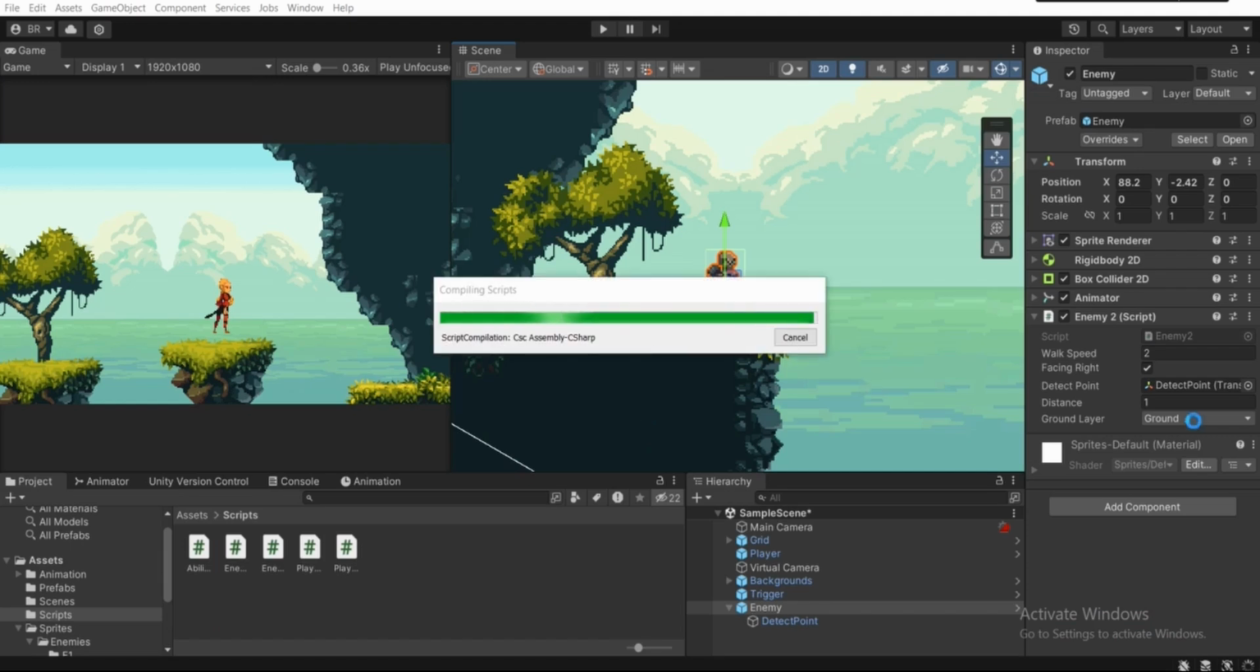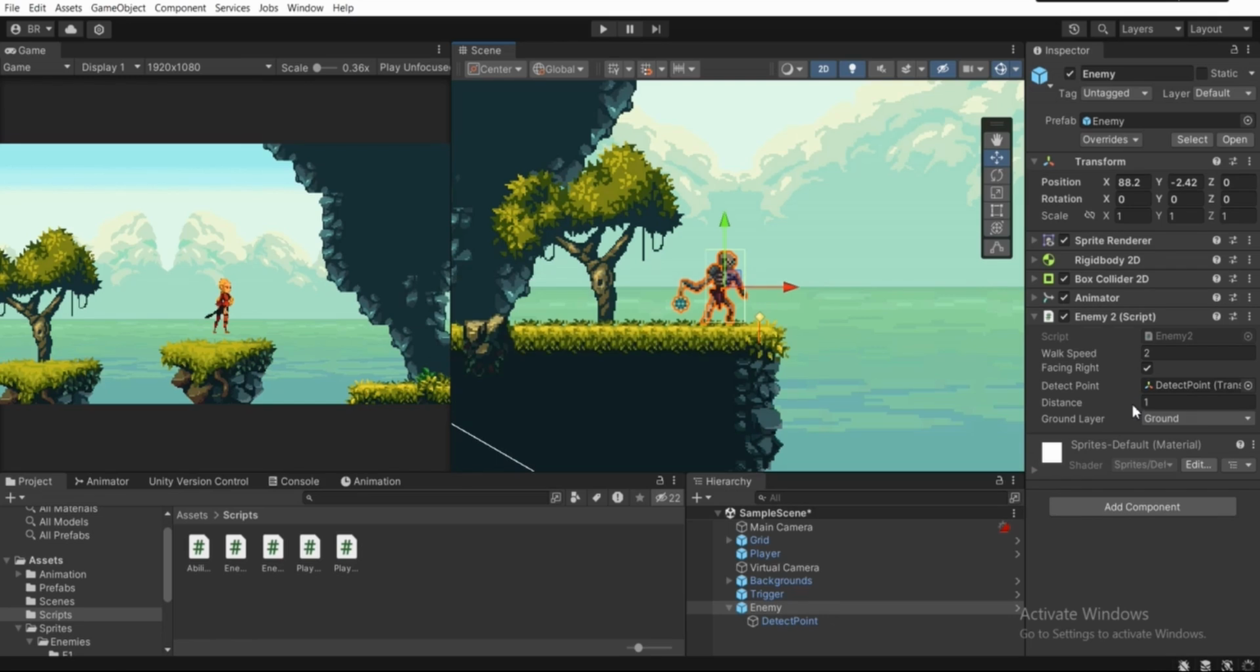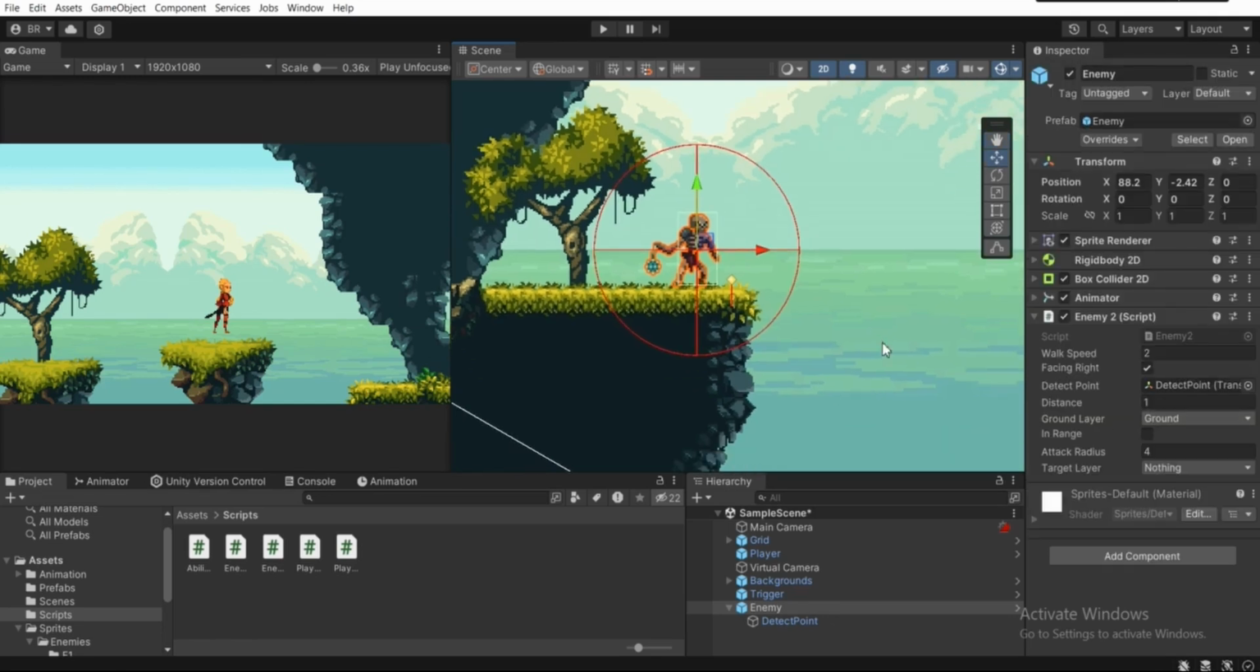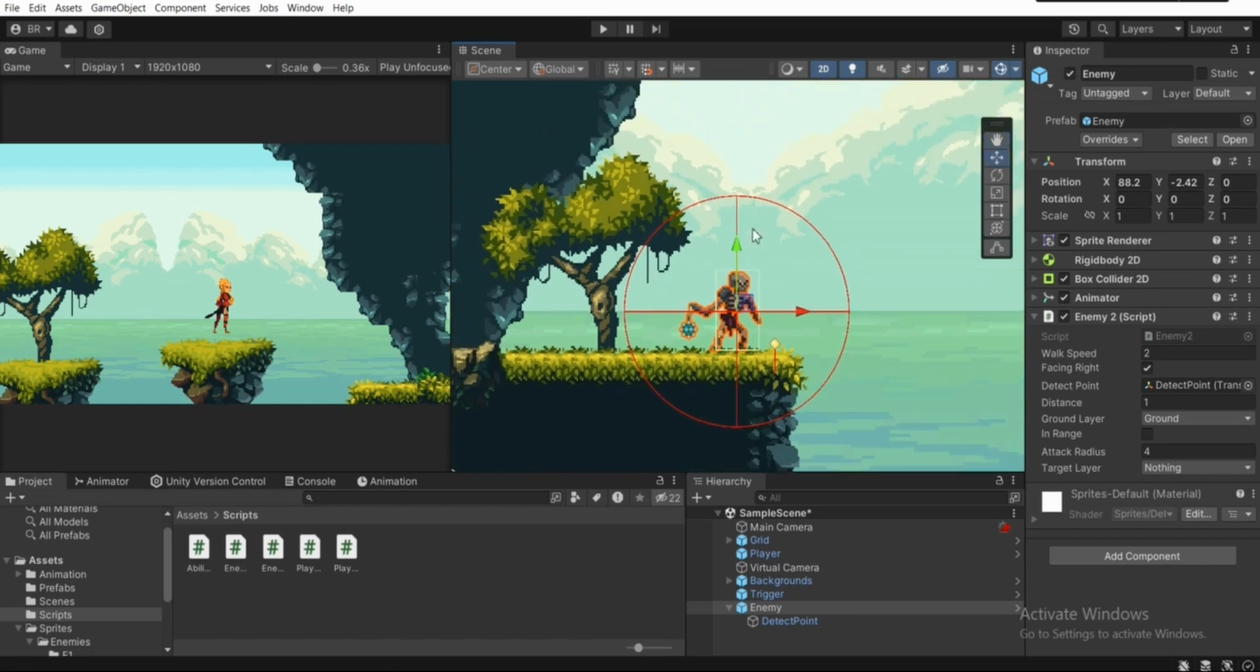So we should be able to see that inRange parameter pop up underneath our enemy script. So the first thing we have to do, as a layer mask, we need to choose player. Before we do that, we need to assign our player as a player layer. As you can see, inRange by default is false, basically unchecked, and attack radius we have chosen 4, but we can just adjust it over here. I'm gonna go with 4, and target layer says nothing. So what we're gonna do, we're gonna choose player.